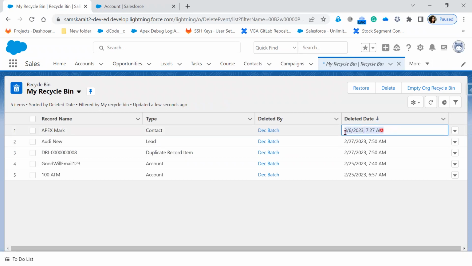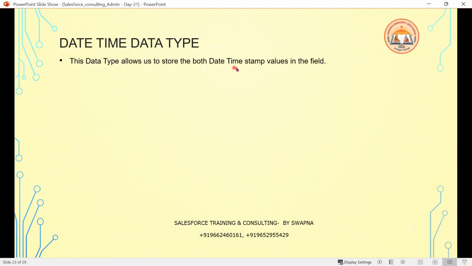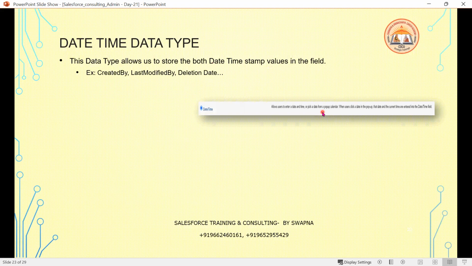So basically, if you have a scenario where you wanted to capture date and time, then we have to go with a data type called date time field. So this data type allows us to store both date and timestamp value in the field. And the examples are created by, last modified by, deletion date.